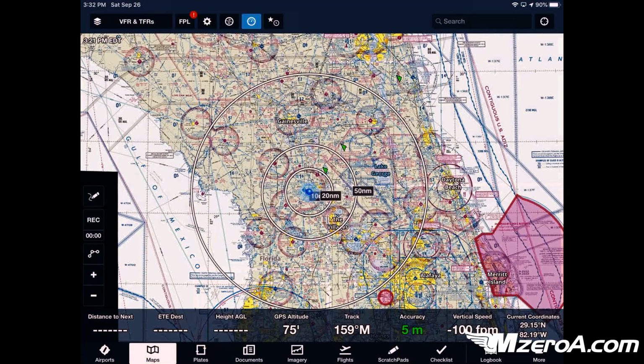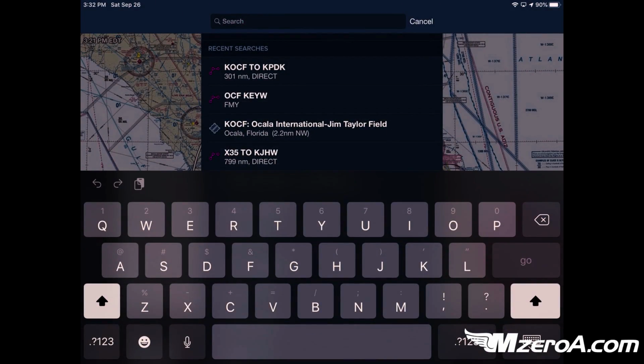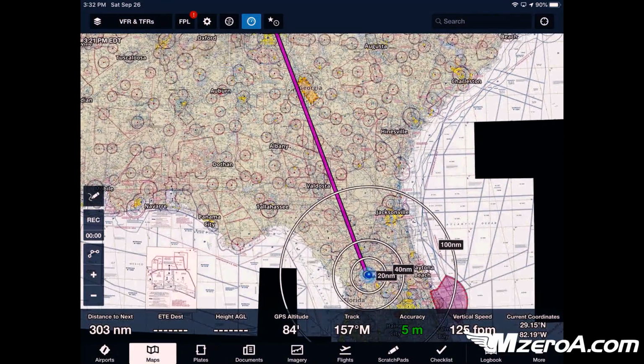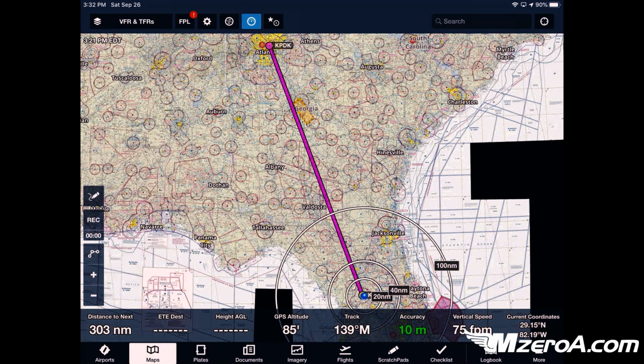Let's just start with a straight line. Now I kind of mapped this out already, OCF to PDK, and I always start with a straight line. I'm gonna do this flight 2 ways. I'm gonna do a VFR leg and then an IFR leg. So in the video, you get to see both. It'll be a lot of fun.